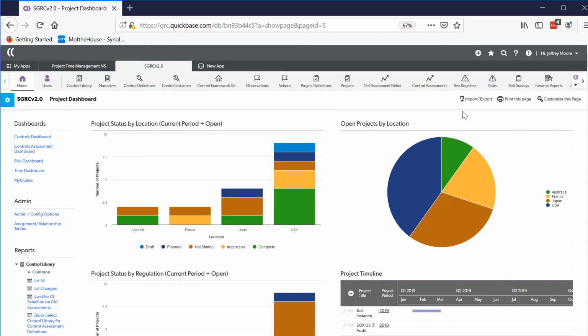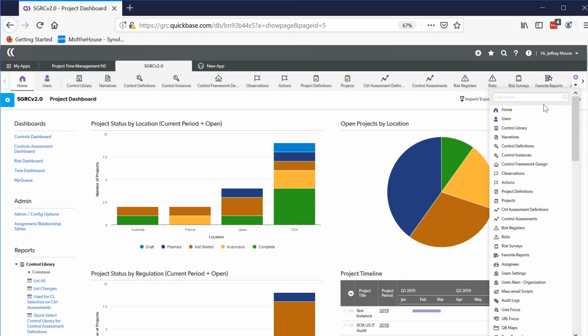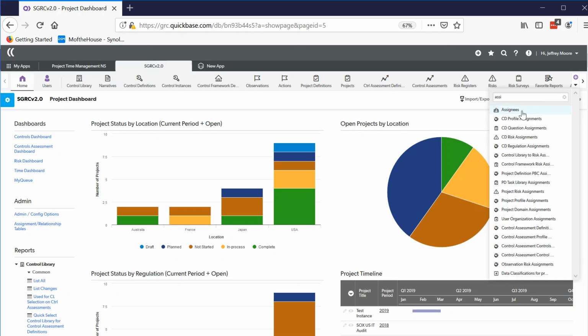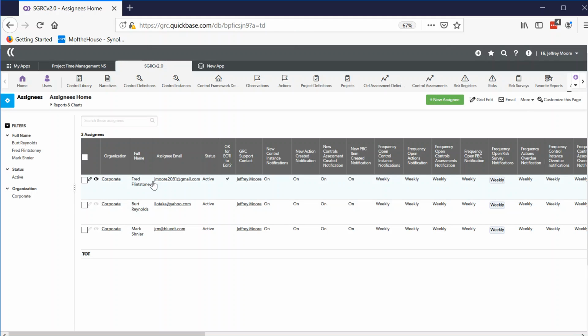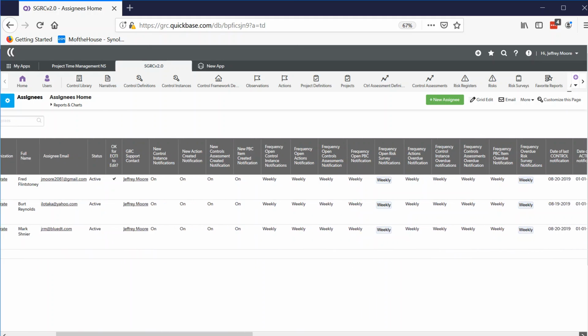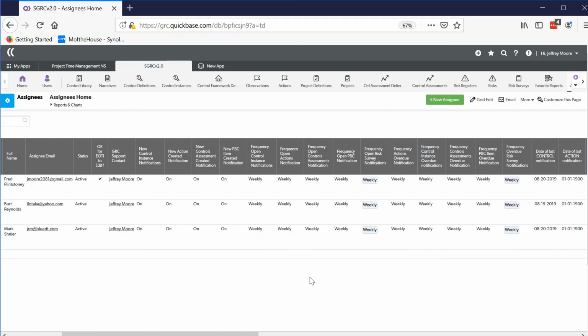So let me show you how those things are configured. We will go to the assignees table, and you can see the different assignees we have set up in the system, and you can set up the settings for how frequently you want them to be notified of certain things. So for open controls, we've set them up for weekly. So we can change this if we go to grid edit.